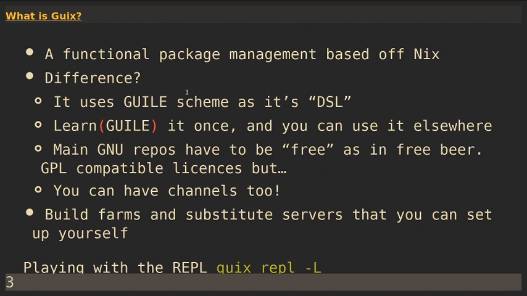So the advantage of working with Guile in Guix is you learn Guile once and then you can use it all over the place. And of course, since both Guix and Guile are GNU projects, they're free, with no constraints, free as in beer. So for people who want to package non-free software, or software that doesn't have GPL compatible licenses, you could also use channels to do that. And in fact, Guix is a channel.